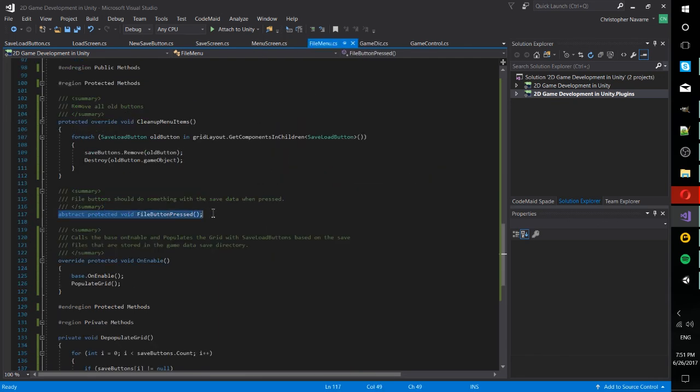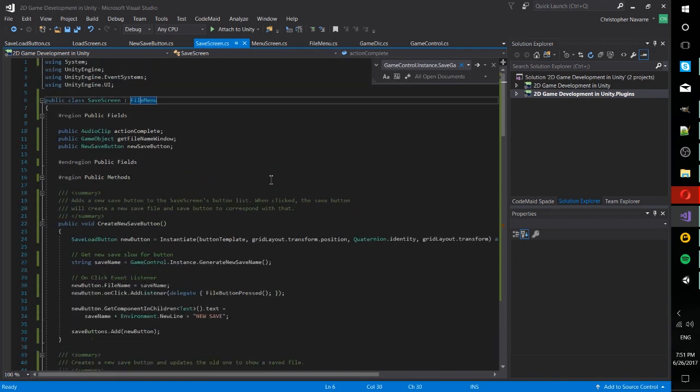You can see that this is an abstract method, so it does different things depending on whether it's a save screen or a load screen. So obviously, if it's a save screen, it's going to save the game, but if it's a load screen and we click on the button, we want it to load the game, going back to the methods we created in the previous video. So let's finally take a look at the save screen, which is an extension of file menu, just like the load screen is an extension of file menu.